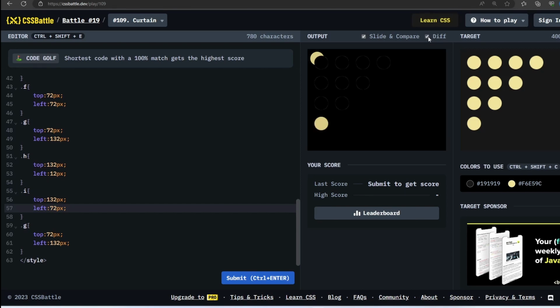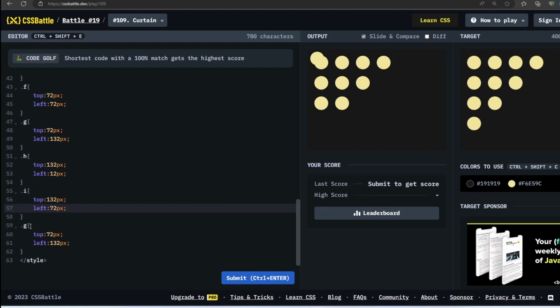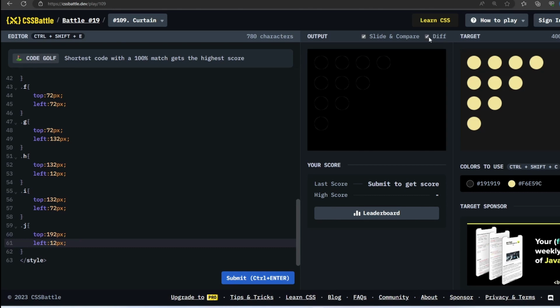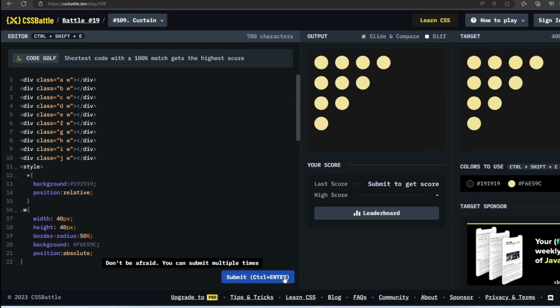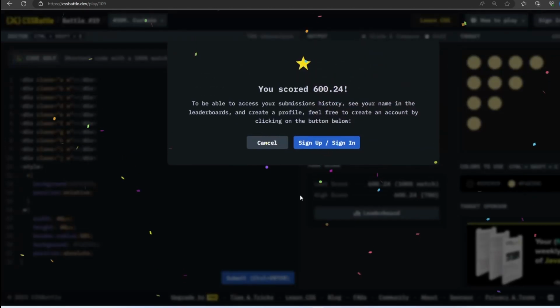Now we are left with our J, right? Let's change it to J, and from the top I think it will be 152 pixels, or let's say 192 pixels. And from the left side, obviously 12 pixels. Let's check this. Okay, we are completely done with our project, and now let's submit this and let's see what the result is. I think it will be a 100% match.